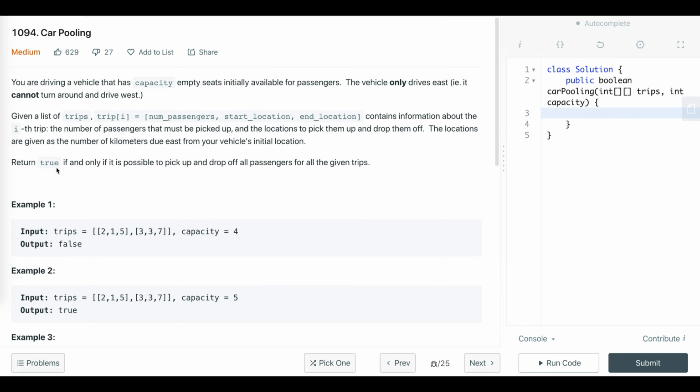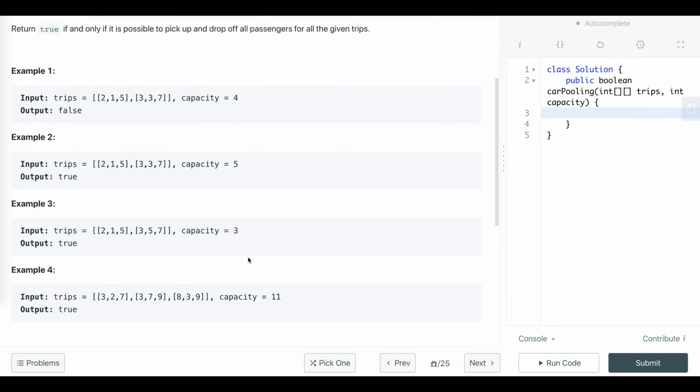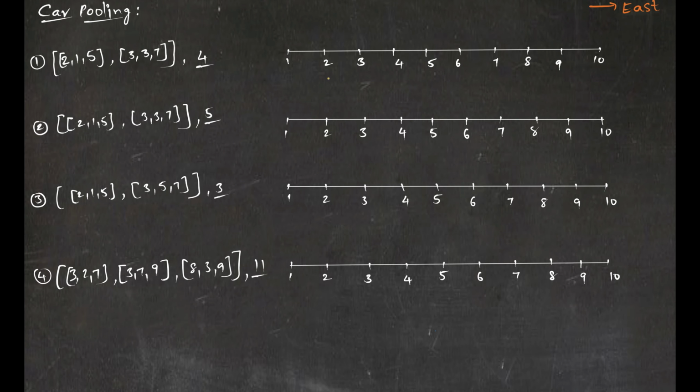We have to return true if and only if we are able to complete all the trips by picking up the passengers of each trip from their starting location and dropping them at their ending location. If we are not able to complete even a single trip, we have to return false. Let us try to understand these examples visually. To understand the examples, let us assume this is our road where my vehicle is going in the east direction and my road is marked with kilometers like 1, 2, 3 like that.